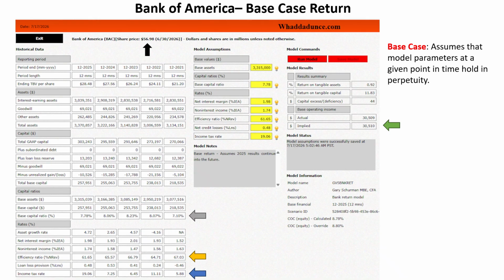Also, there's a check, the green arrow. That's kind of a check. The actual net income, operating income for Bank of America is 3509. And when we plug in all our parameters, the implied net income is 3510. So it's basically the same thing. That just acts as a check to see if your net income is going to be over or under what was actually reported for that year.